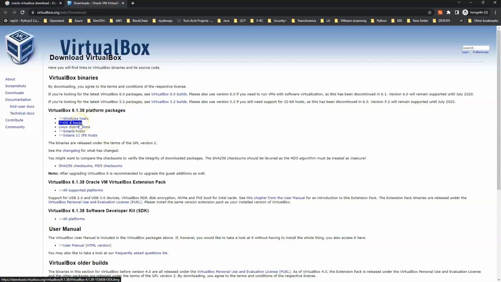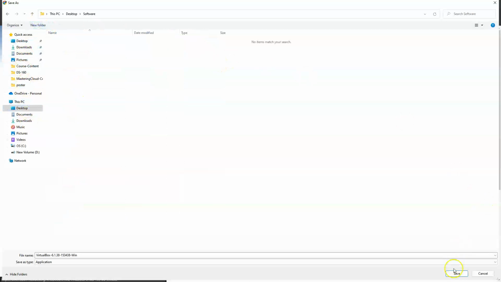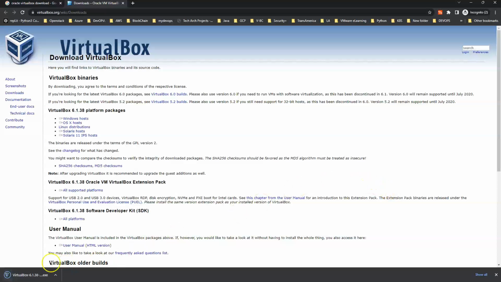If you are using a MacBook or any other Linux distribution, you can select the respective versions. I'll click on this Windows host and download it into my software folder and save it. Based on your internet speed, the download time will vary. I see that my download is completed.